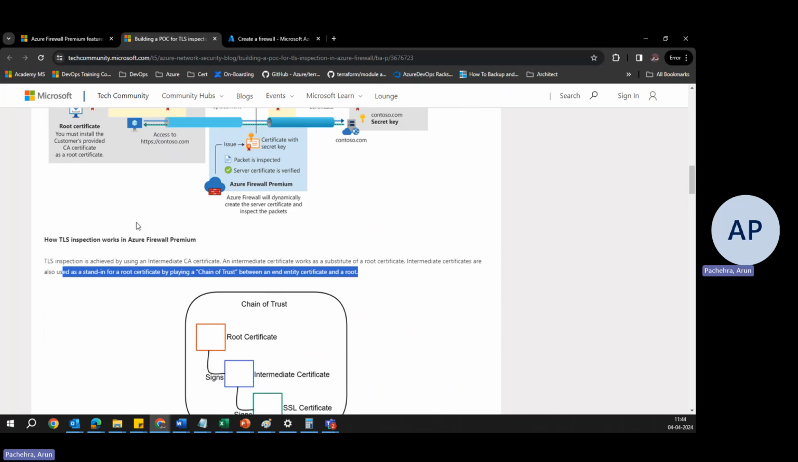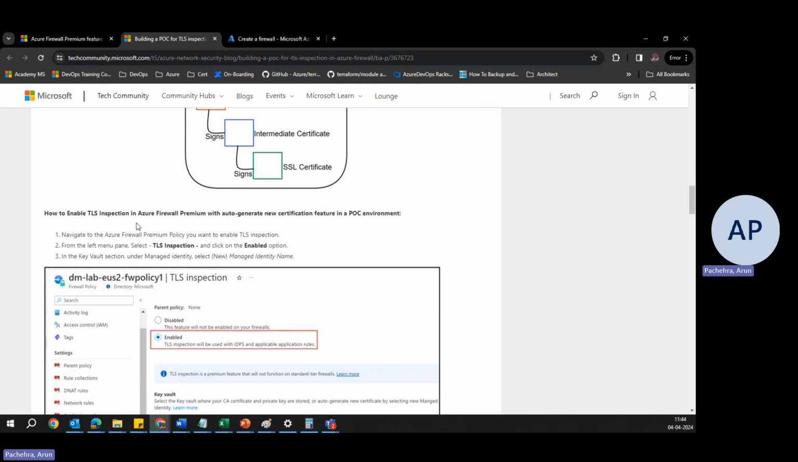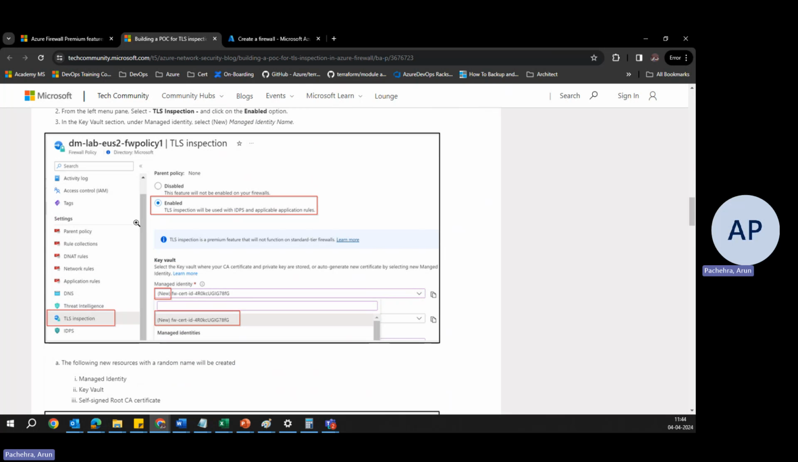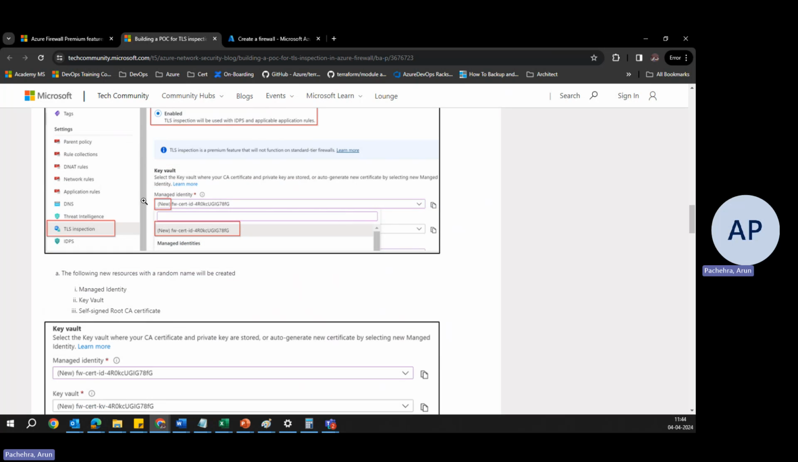Okay, now here is something on tech community. I was looking for the screenshot to show you. See, under this is our firewall policy under TLS inspection. What we are doing, we are enabling it. TLS inspection will be used with IDPS and applicable application rules.